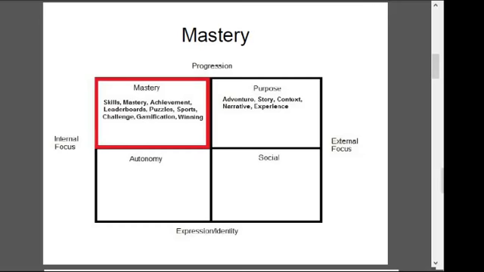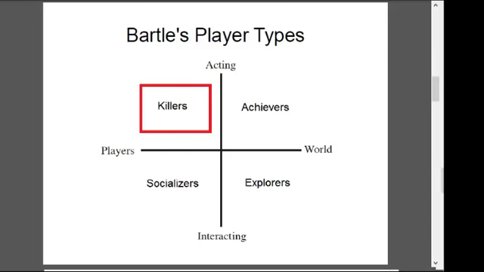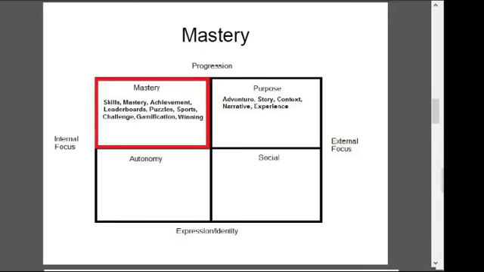Under the Bartle types, there was described a killer category, and you would fit that under here. If you're doing puzzle-related things where you want to challenge and overcome challenge, it fits in here. You develop a sense of progression, not by an external environment, but by what happens within yourself, for example.